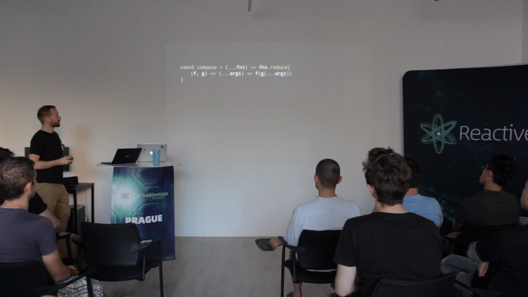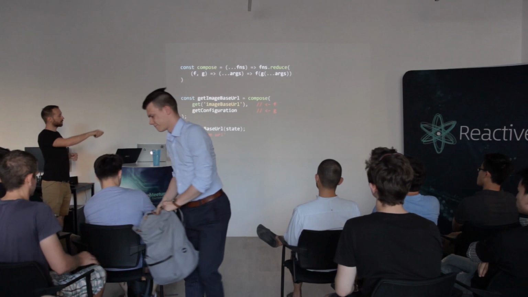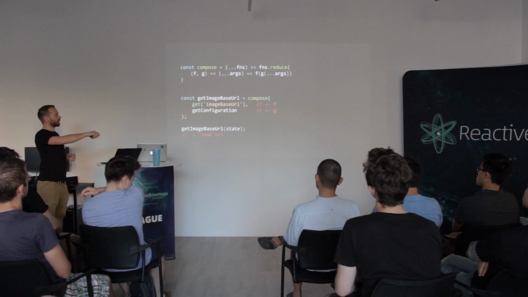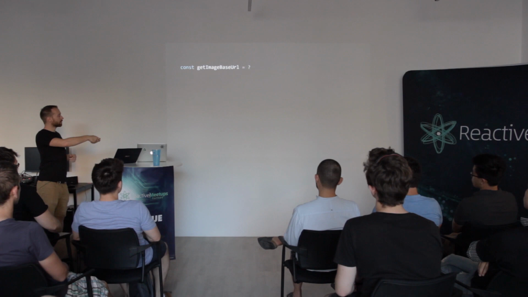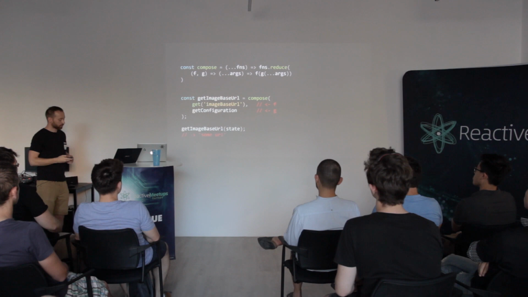So with an example, we can write get image base URL like this. You compose, you use the get configuration as the entry point, as the g function. The result of it is this. And from that, you just use the get, and you get the image base URL. So yeah, that's easy.